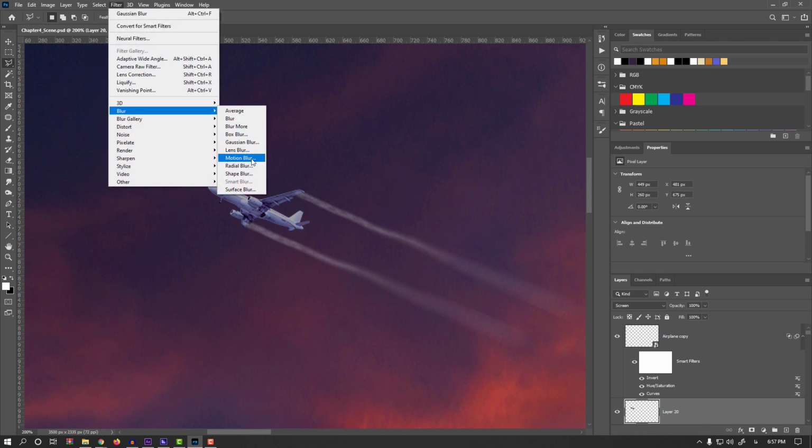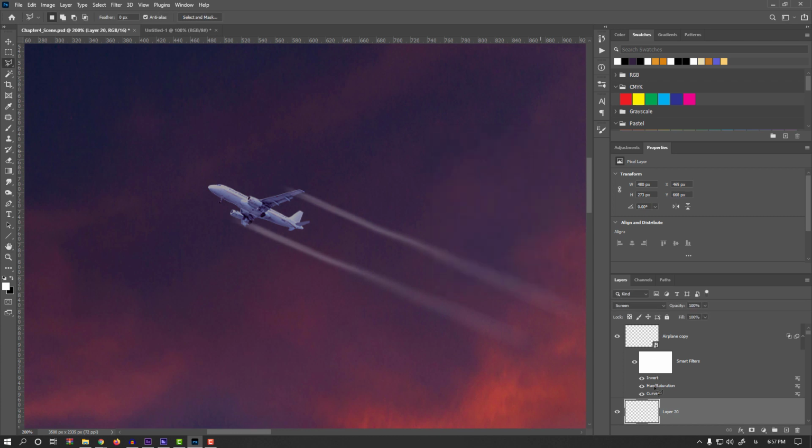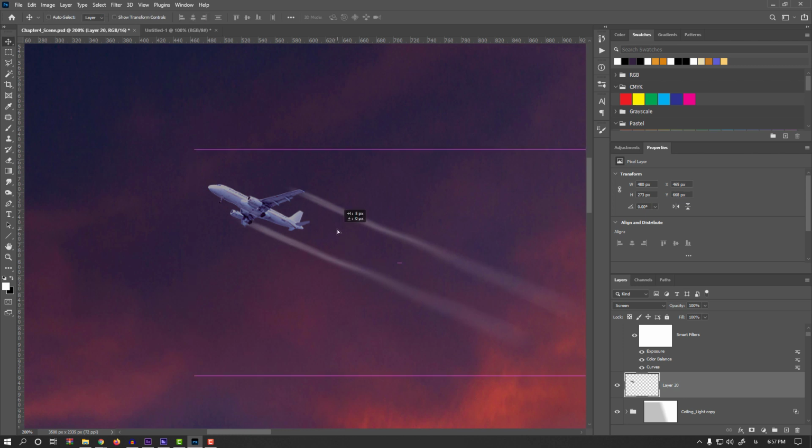Filter, blur, and motion blur. With some similar angle, allow me to add too much distance to check whether it is working nicely or not. Okay, less. And I want to move it below the airplane. Maybe move it a bit. And you could decrease opacity any amount you like. Still, you could make it noisy.